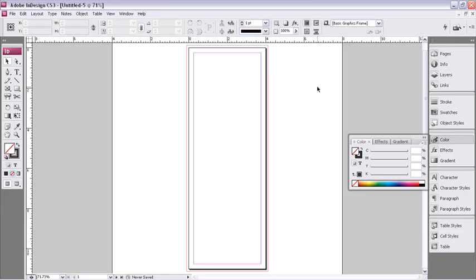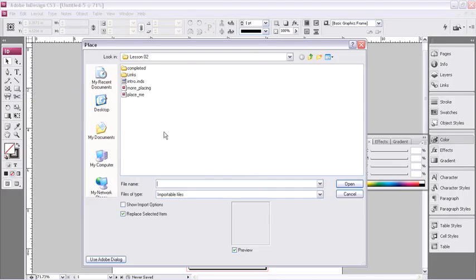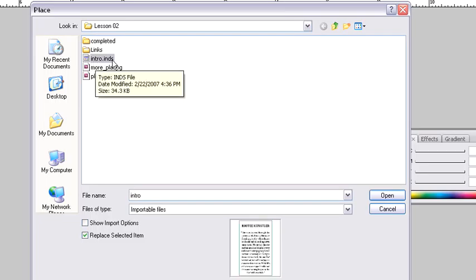So here's our new blank page, and now we're going to use this snippet. Again, you can drag and drop from Bridge or your desktop. You can even drag and drop from your email program if somebody emailed you a snippet. In this case, I'll just choose File, Place, and navigate back to Lesson 2 of Part 2 of the project files. And here I find that intro.inds file that I already created.